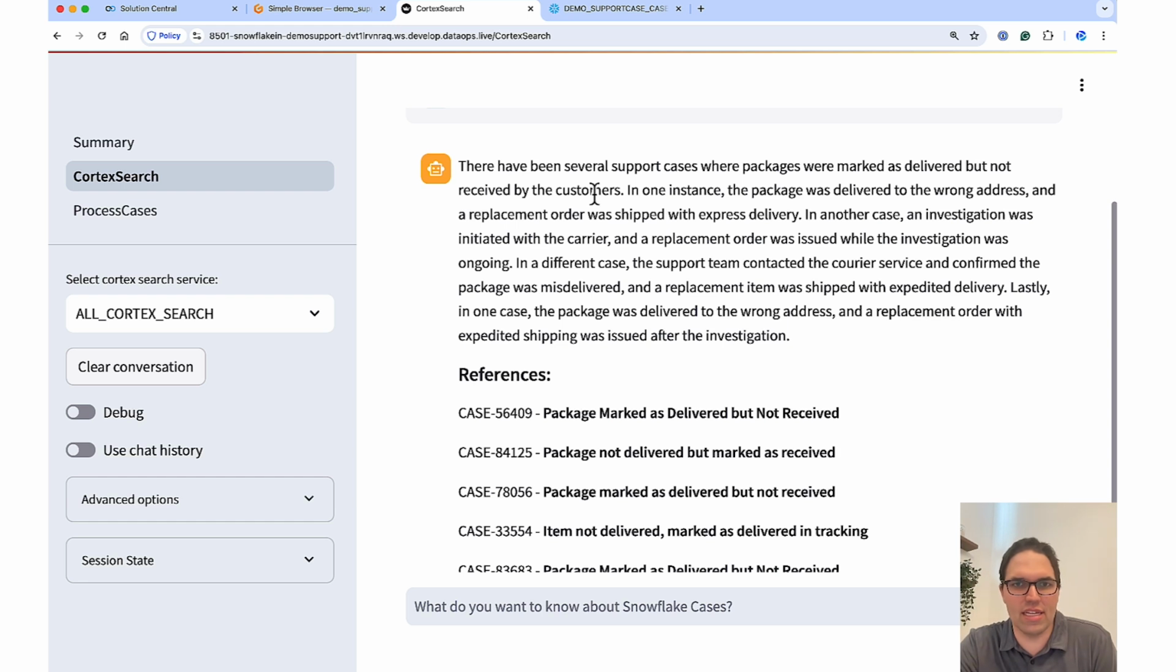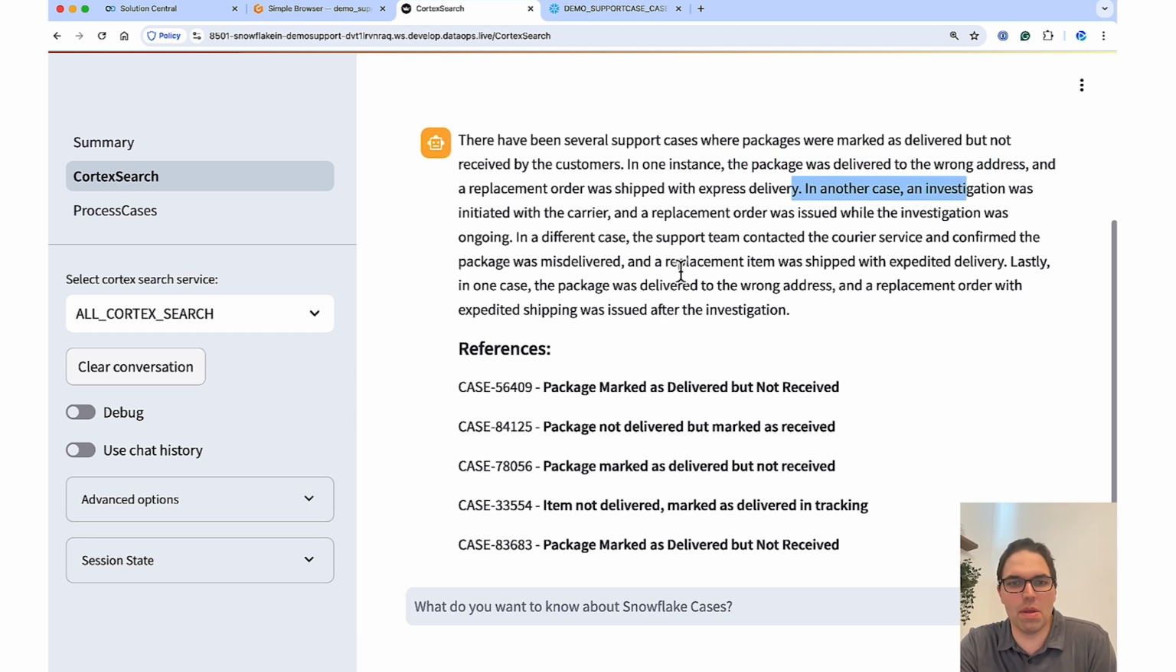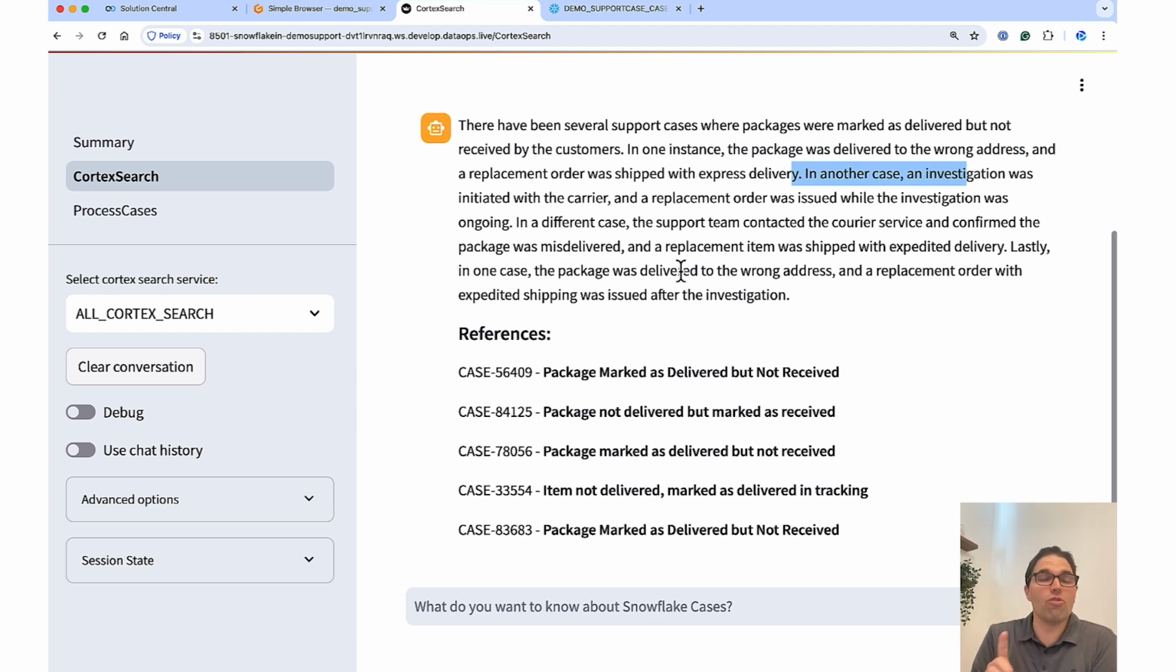And you can see here, I get this answer. It said, yeah, there's a bunch of cases here. In one instance, the package was delivered to the wrong address. In another instance, there was an investigation. So here's my answer to get me more. But even better, with Snowflake, we really want to make groundedness and reliability a key part of this. So I actually get references returned as well. I now get the actual support case IDs that this used as a source. So I could, one, confirm that this is actually accurate, but now I can easily go dive in. Here's five cases for me to go jump into and learn more.